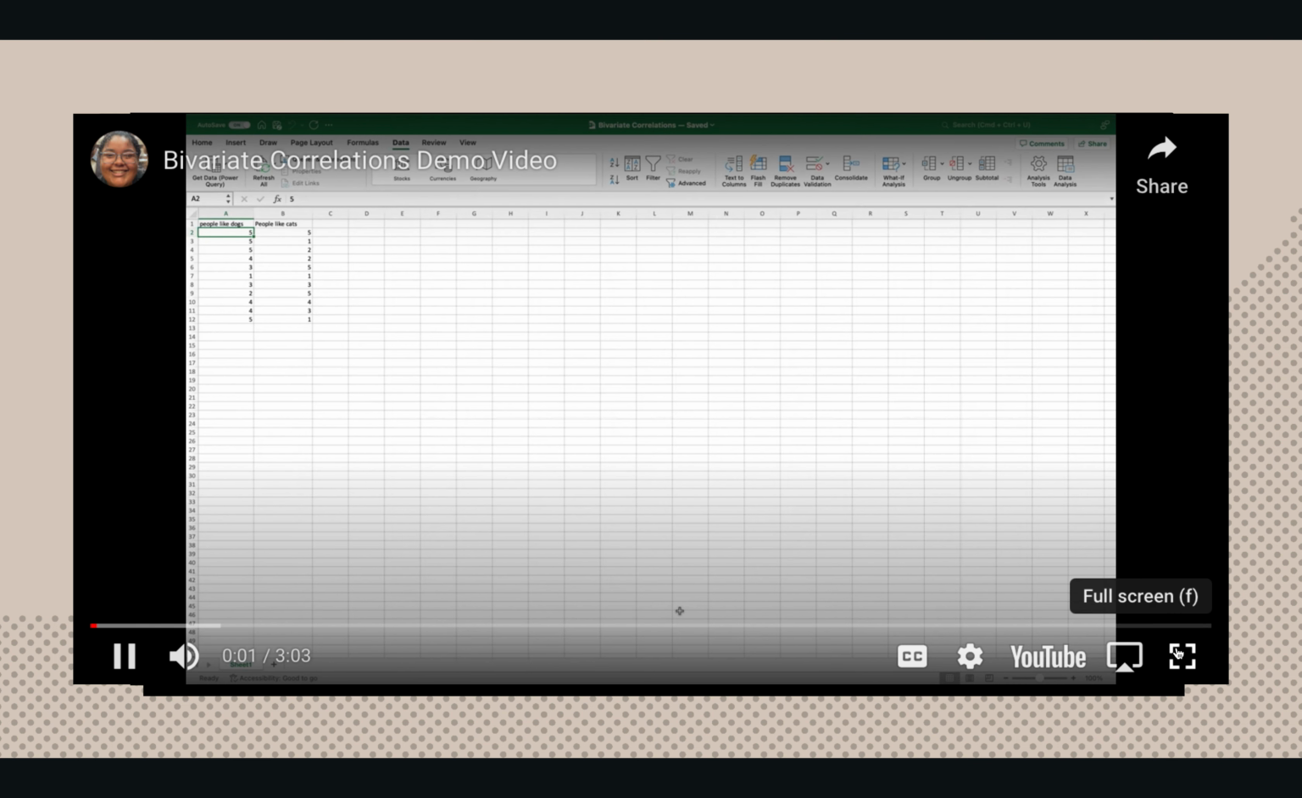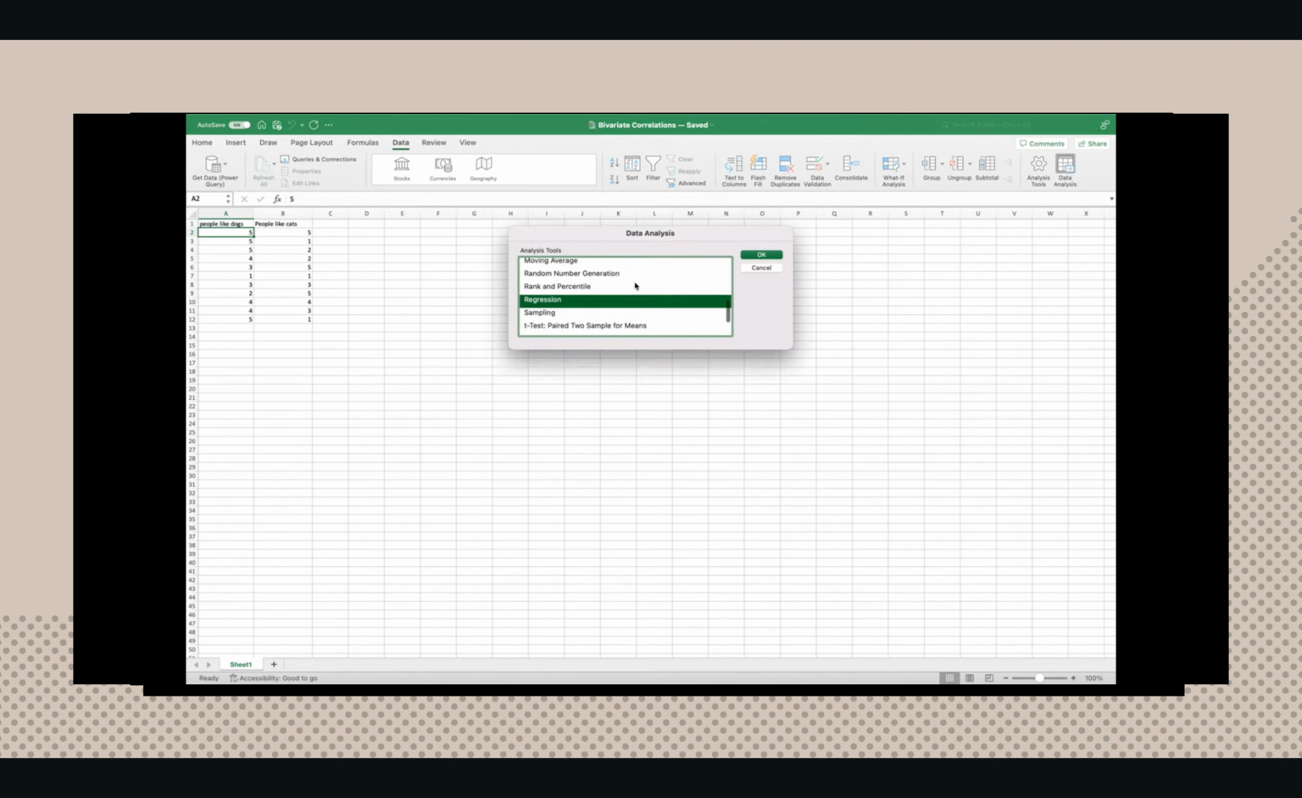This is how to run a bivariate correlation on MacBook in Excel. So the first thing you're going to want to do is make sure you have this data tab selected. That will bring up the data analysis and analysis tools that you will need, which are found all the way to the right of the bar over here. We will select data analysis. This will come up with a bunch of different options for different things you can run for what you're looking for, but we are going to select regression.